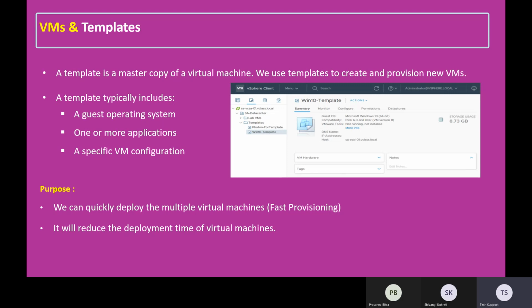Okay. And now today we are also introducing a new word, which is called template. So template, if you see in the right side diagram, there is our vCenter server. Under the vCenter server, the name is SCA data center. We have a folder, lab VMs and templates. You can see the template names. One is a Photon template, another one is a Windows 10 template. Inside the template we have a virtual machine icon. This is the icon for the template.